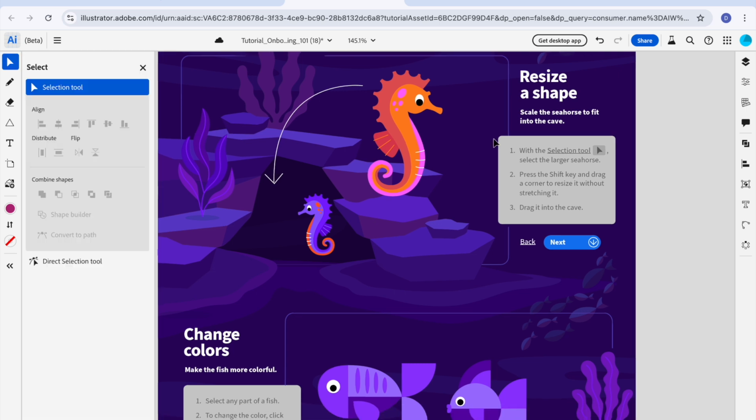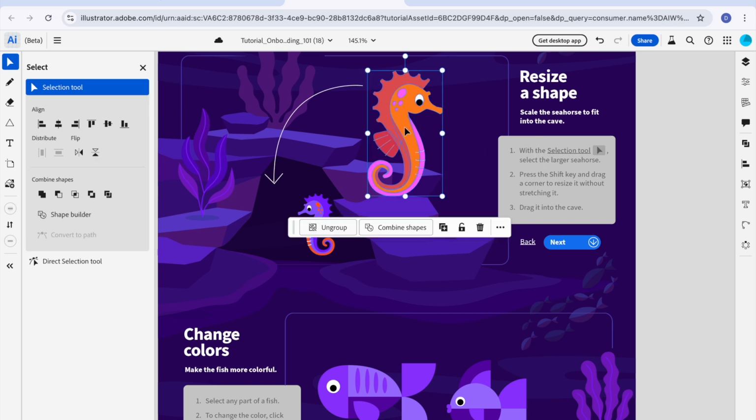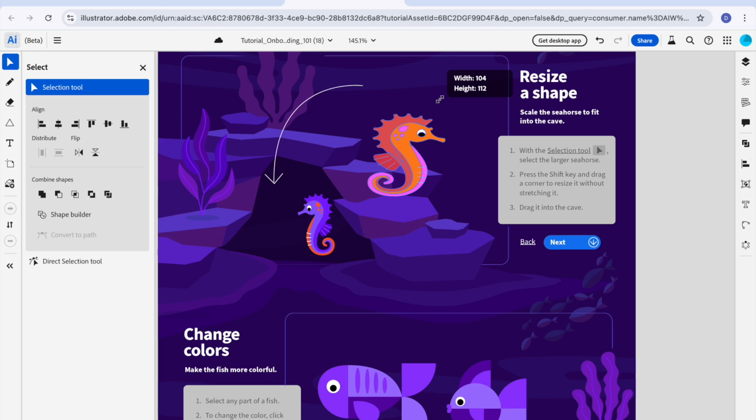All right, and then it says resize the shape. Scale the seahorse to fit in the cave. With the selection tool, which I'm in, select the larger seahorse. There we go. Press the shift key and drag the corner and resize without stretching it. So they don't want us to stretch it, right?